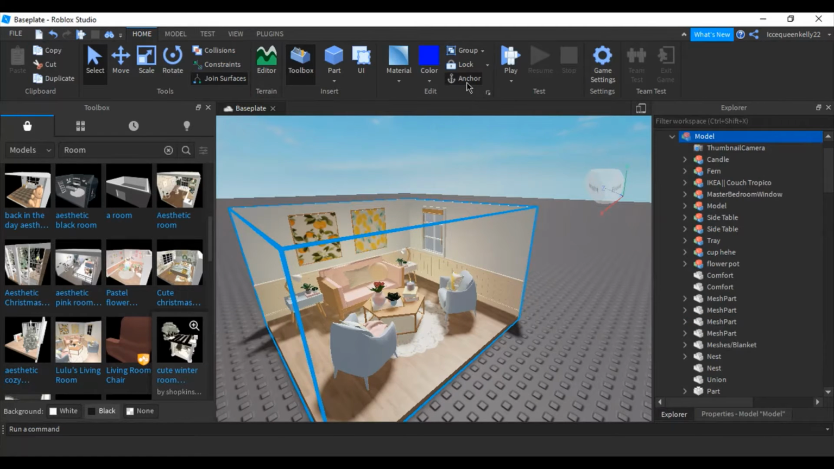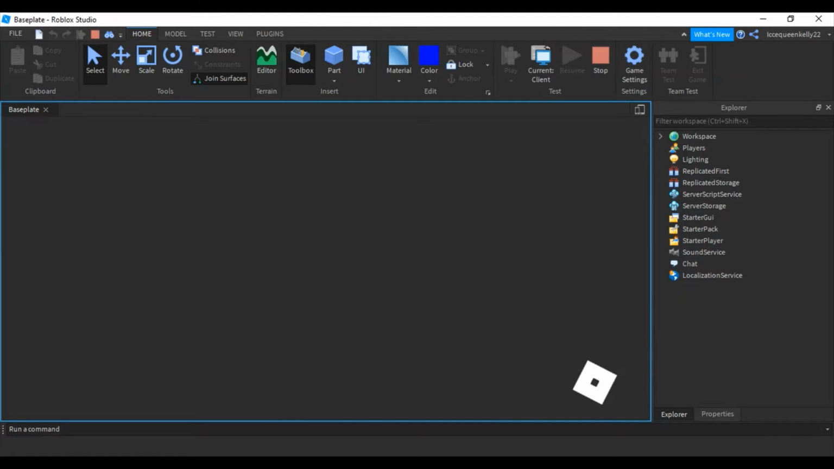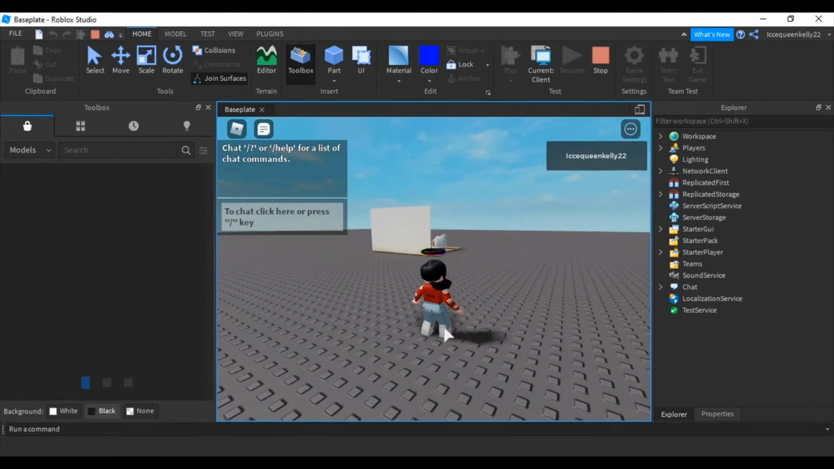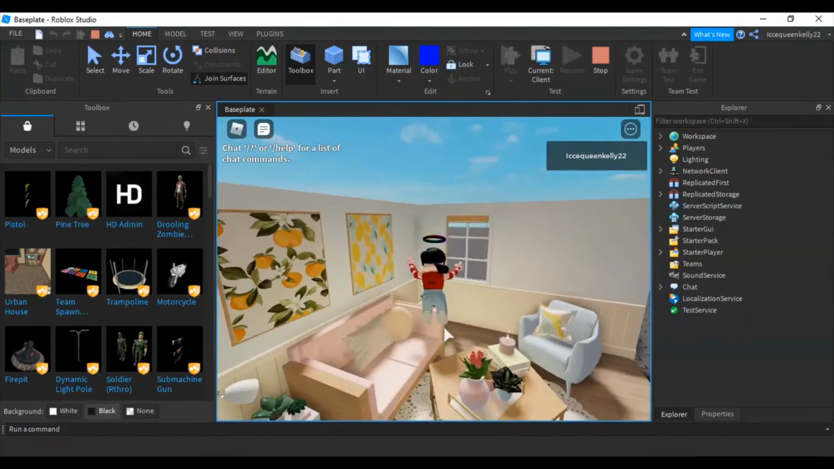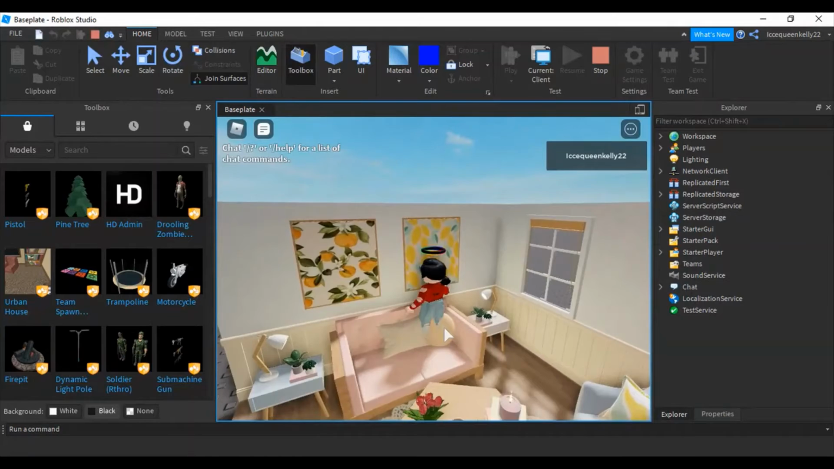Just select this and turn your anchor on. That's gonna work too, I guess. So it won't fall. Let's see. Yep, just look at it. Just look at the way it improved. It didn't fall just because we selected it and we put anchor on it. So beautiful.